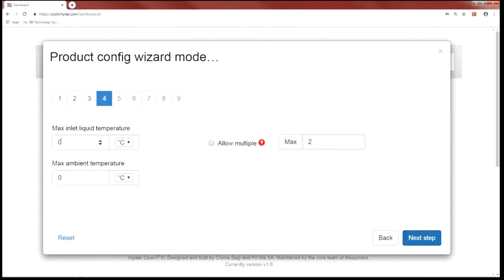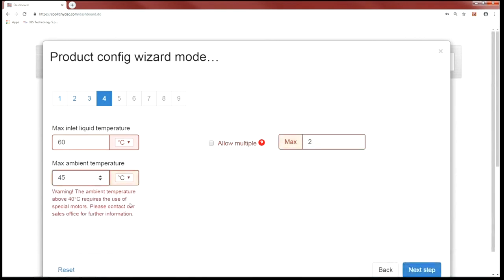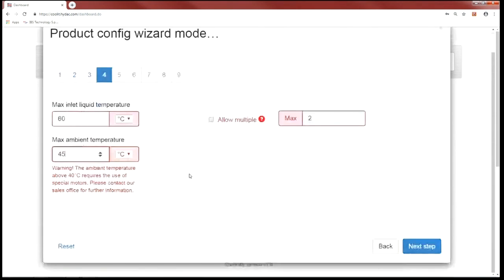Next, the max inlet liquid temperature. An important thing to note is your target max temperature based on the oil that you're using and the system. With a VG46, I would say the target max would be 60, or your target viscosity should always be around 30 centistokes. Max ambient in Australia would be 45. Don't be alarmed by the warning that comes up, because this is software made in Europe. 45 is a bit too hot for them, but it's okay for us in Australia.